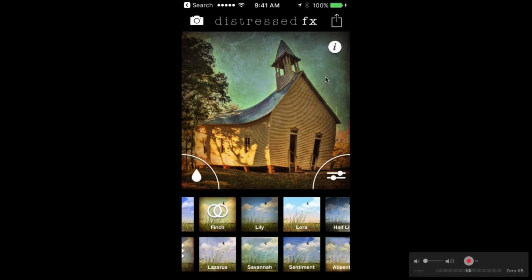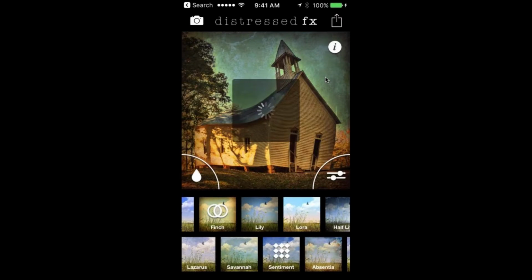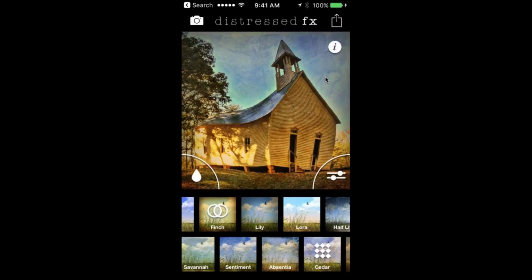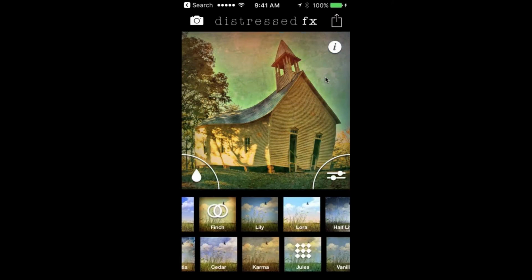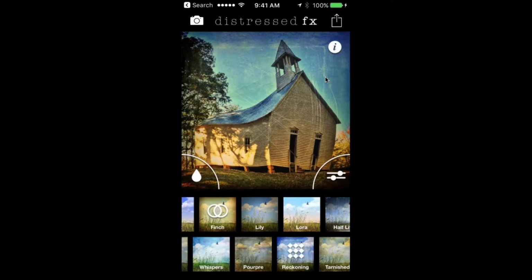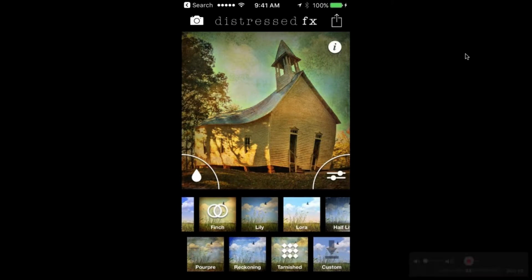But let's just pick, let's try Sentiment, Absent, I don't know, which one do we want to get? Let's see. Tarnish, that's the one I want. Okay, so I just really like this look. Now, everything that we've applied right now is at 100%. We got 100% of this Finch thing, and we've got 100% of our texture.